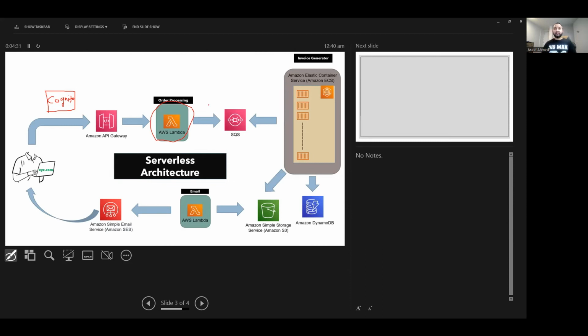Similarly, we have clusters. We have ECS tasks running on an ECS cluster, and they are also integrated with CloudWatch Logs automatically. So whatever logs these tasks generate, those logs will be stored in CloudWatch Logs.